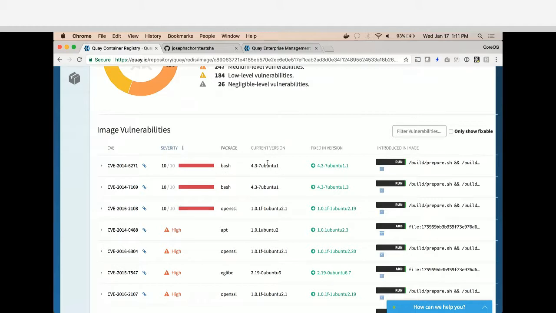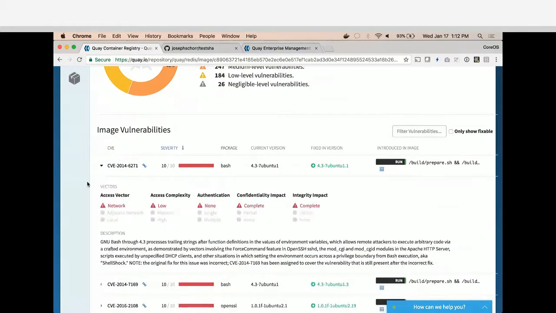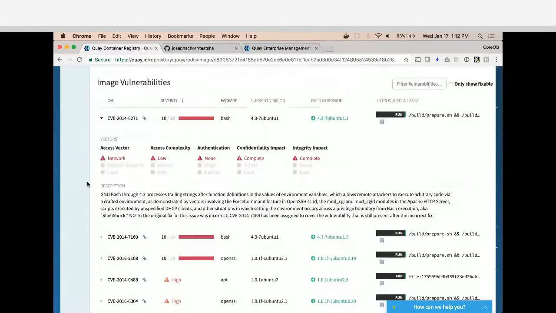We see that it exists in this particular package, in this case, version 4.3-7 of Ubuntu, and is in fact fixed in bash version 4.3.7 Ubuntu 1.1. Now, if I want more details on the CVE, I can either click this little link to go to the actual page on the distro, in this case on Ubuntu, or I can just open up the vulnerability report.